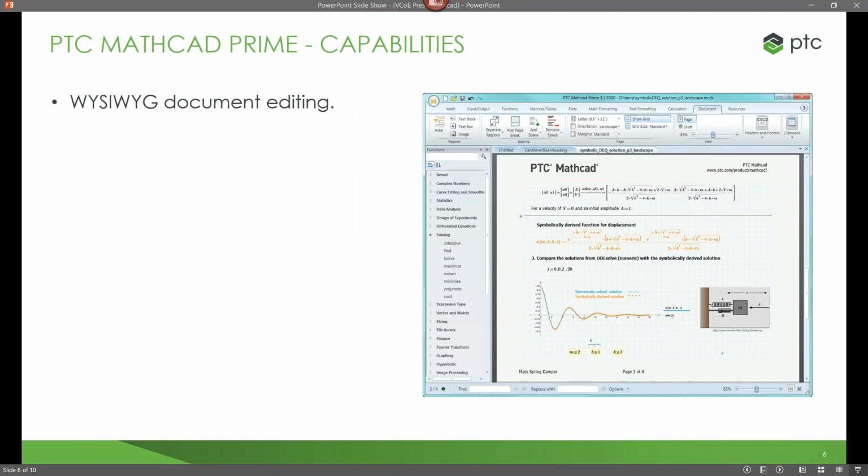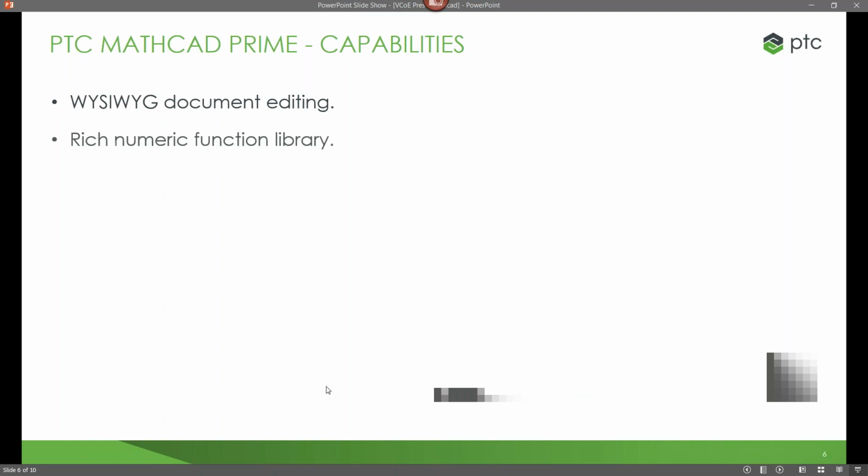It's what you see is what you get document editing. So basically whatever you're typing out, it's just like another authoring tool. If you want your text to be this big, you want it to be this color, you can just display it in a very easy way that you're used to with other editing softwares.